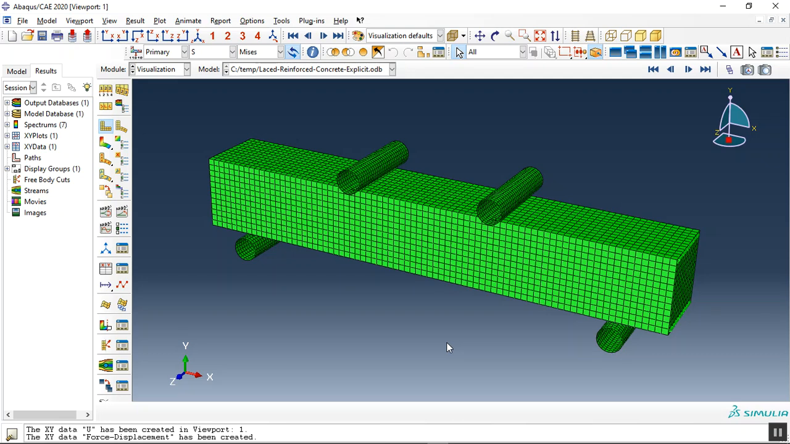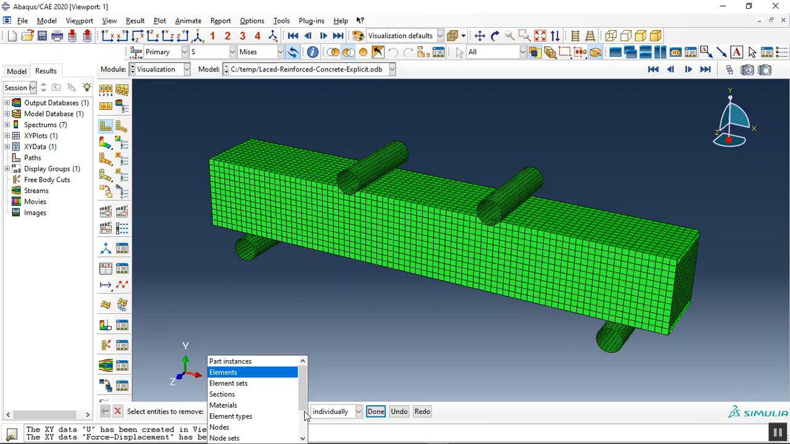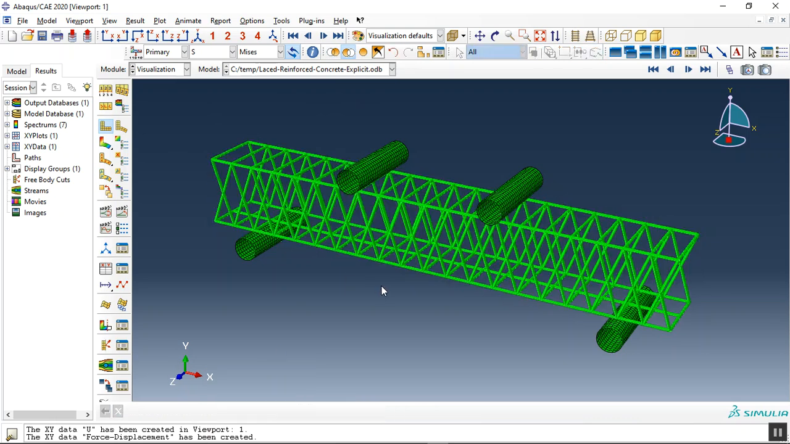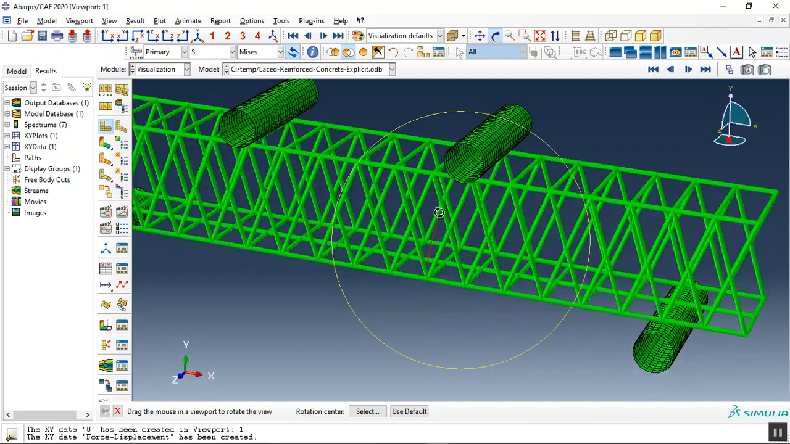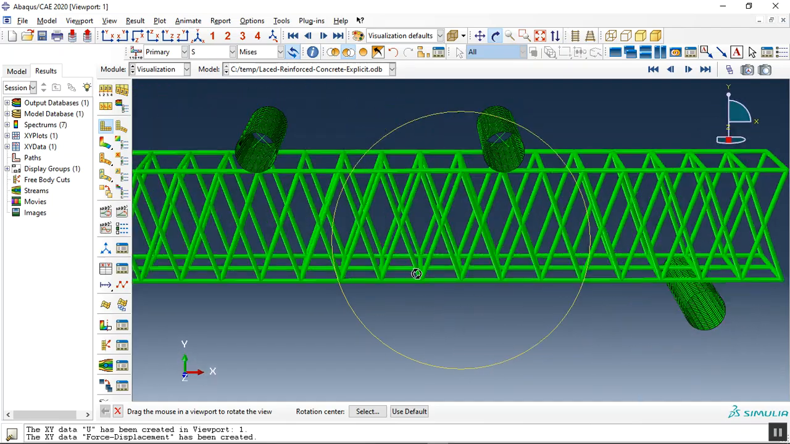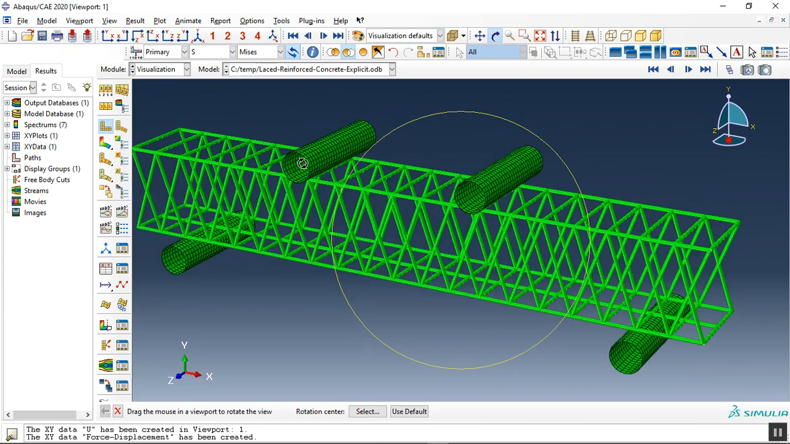Today we did a model of the 4-point bending of the laced reinforced concrete deep beam here in Abaqus. So let me remove the concrete beam to check the laced reinforcement here. See the reinforcement. The reinforcement is not like the typical model. It is a little bit different, you can see.